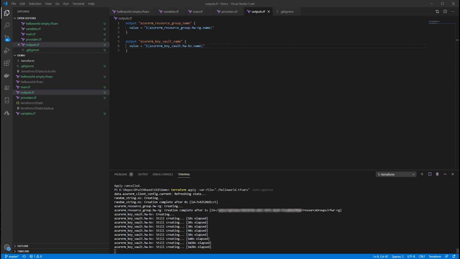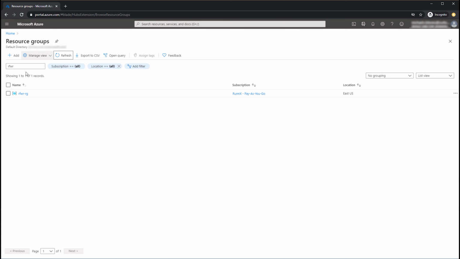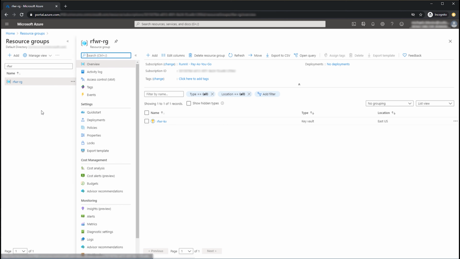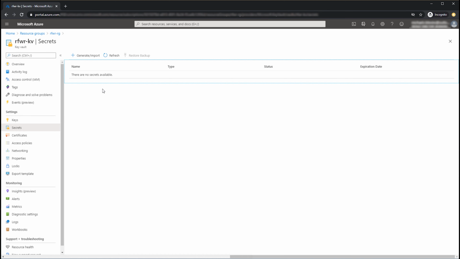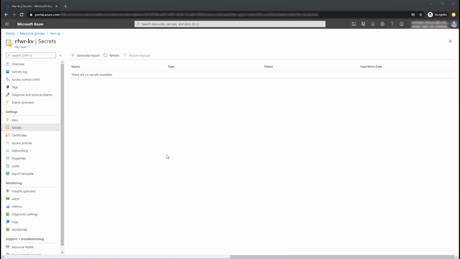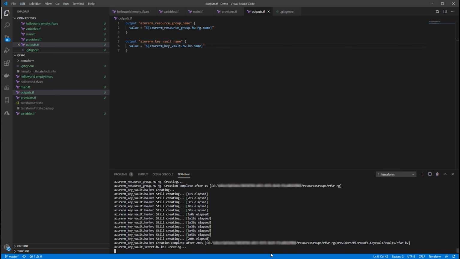What I'm going to go ahead and do is hop over to my resource groups, and I've already got that filtered down to RFWR. I'll do a refresh, and now you can see it's already got that out there. So I can pop into that resource group, and I can see that I've got my Reducing Friction with RunnX key vault already set up. I can dig into that. We can go in and see our particular secrets, which there are no secrets there currently. If I hop back now and I look at this, it's still creating. So we'll give this a little bit of time.